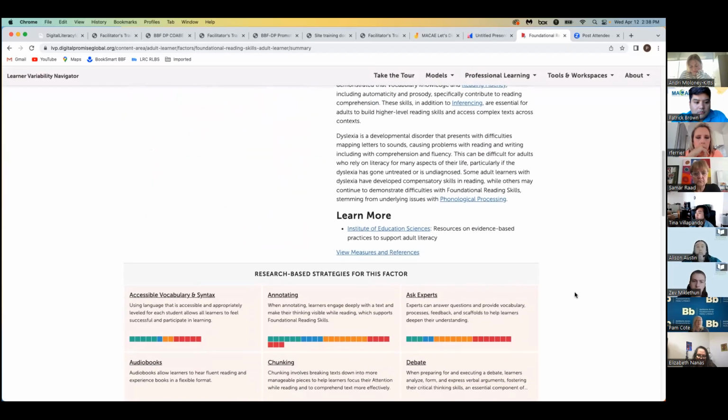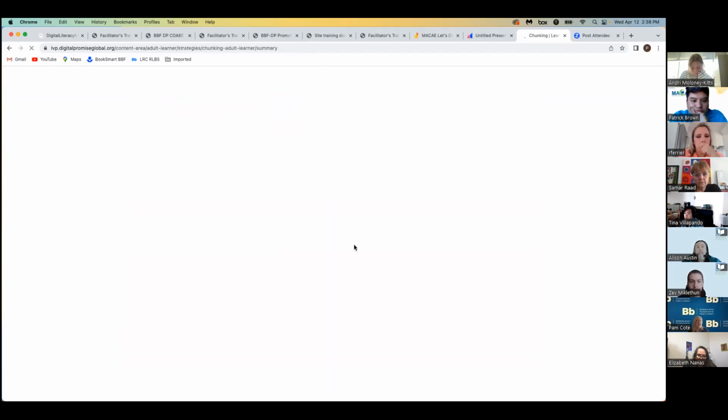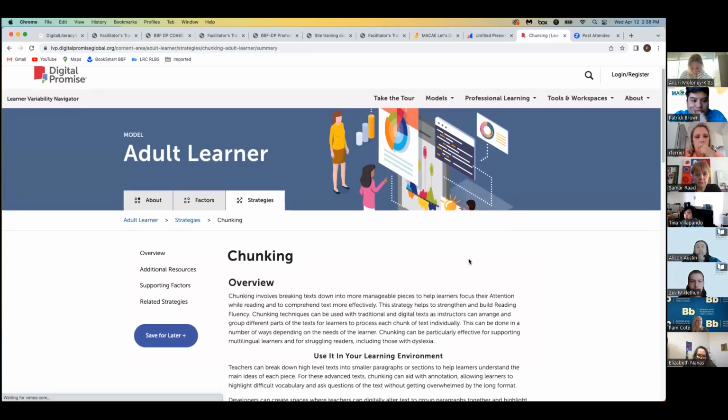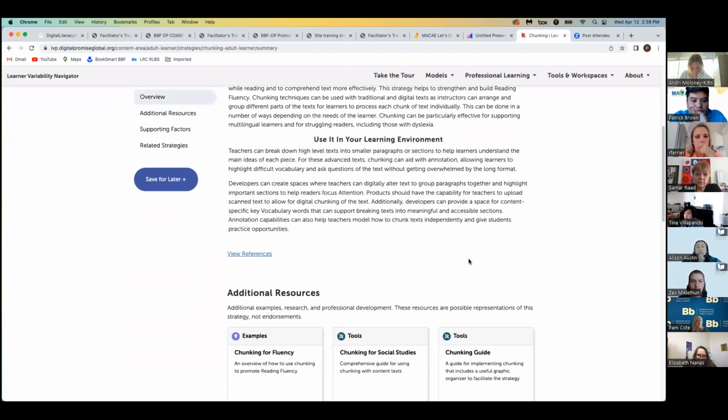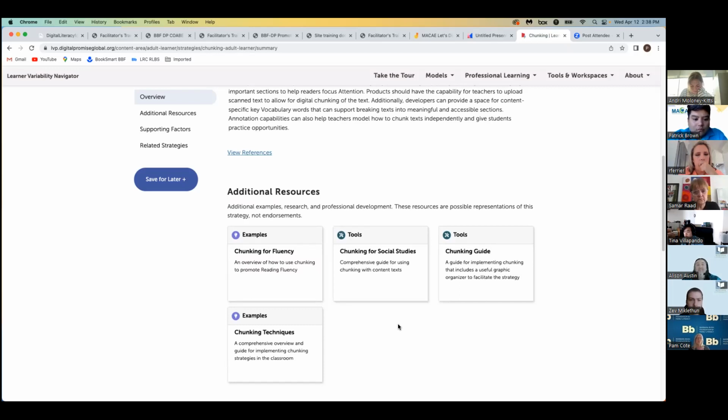And then one of my favorite things in here is at the very bottom of each one of those is this section on research-based strategies for this factor. So if I want to do something with foundational reading skills, which is something I might have done as a reading teacher, and I know that chunking is an important strategy, which is a strategy I used to use, I could click on that, and then it brings me to a page specifically on chunking with information. But what's so exciting is, look at the bottom. There are 4 resources to go with this, either resources that can be used directly in the classroom or resources that support you learning more.